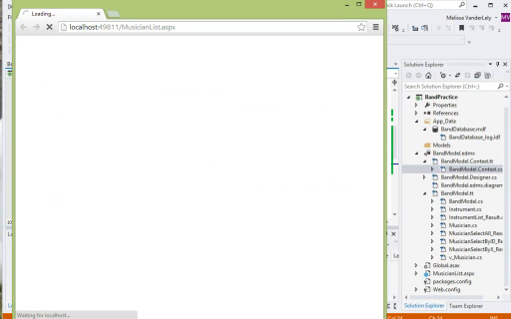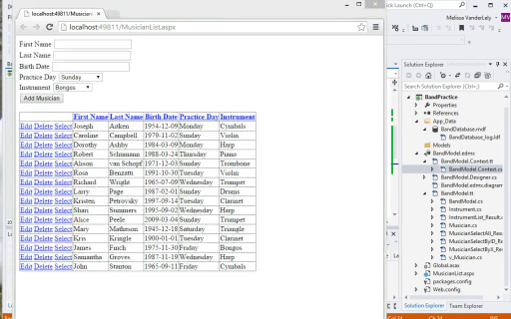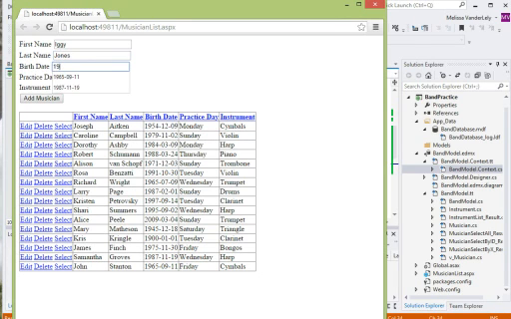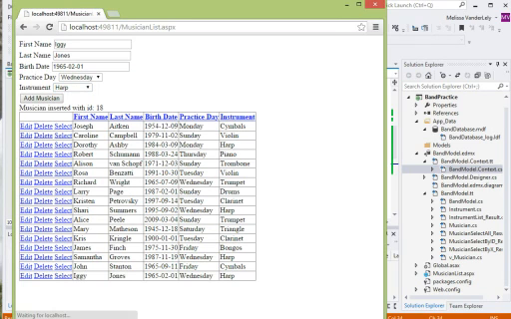And we'll attempt to insert another musician. So our site should operate the same when we make an attempt to insert a new person. We'll add some information in here. And we'll click on add, and our new musician shows up at the bottom.